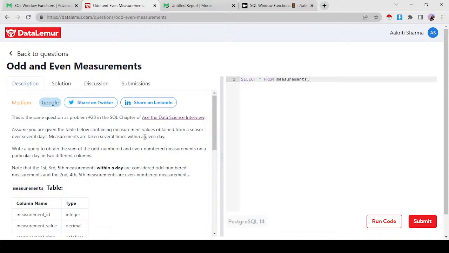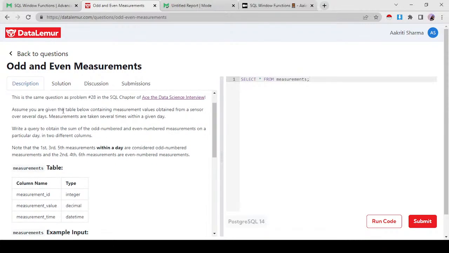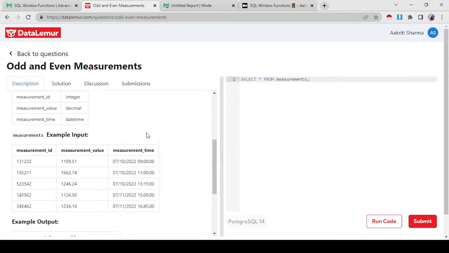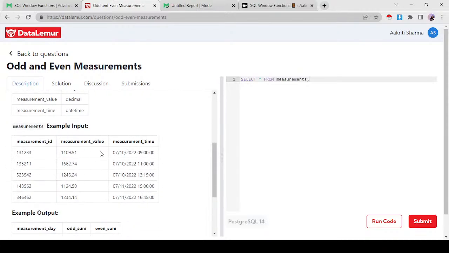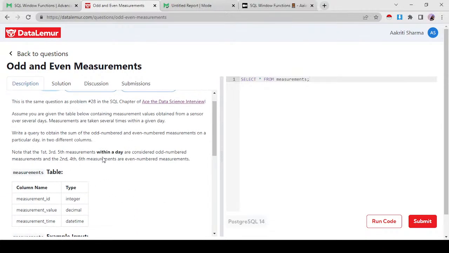What the problem says is that we are given a table which contains measurement values obtained from a sensor over several days. Now you want to get the query to obtain the sum of the odd numbered and the even numbered measurements. You just have measurement ID, their value and their time. What you want to get is the sum of odd numbered.